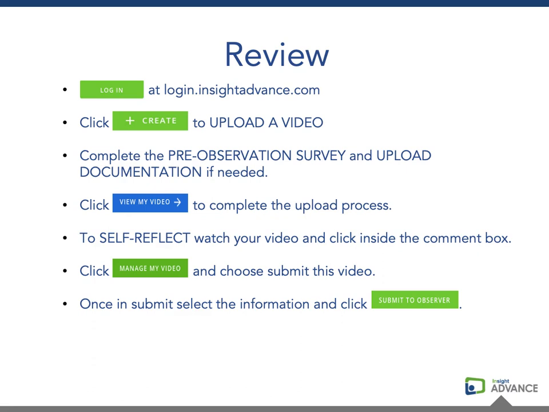Now let's review the submission workflow from the observee's view. You will log in at login.insightadvance.com, click the plus create button to upload a video, complete the pre-observation survey and upload documentation if needed, click view my video to complete the upload process, to self-reflect, watch your video and click inside the comment box, click manage my video and choose submit this video, and lastly, once in Submit, select the information and click Submit to Observer.